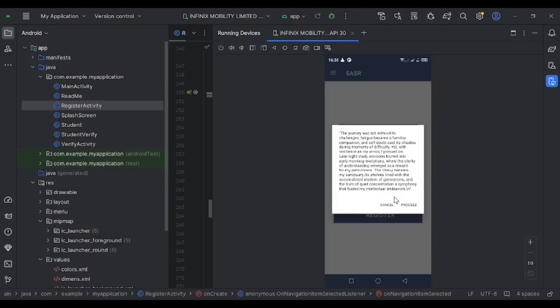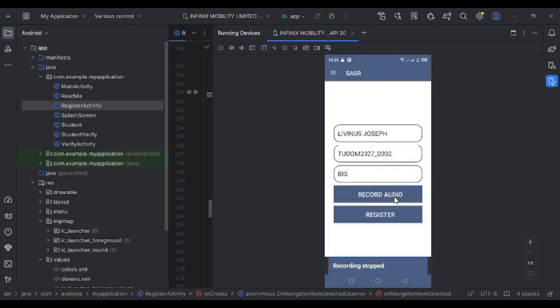After reading the whole text or the whole phrase, the student will click proceed. After clicking proceed, the application will stop recording audio and finally click register. As you see, the application recording stopped. After recording has been stopped, then you click the register button. Registration success. Registration success. Let me just tell you why two successful messages come.